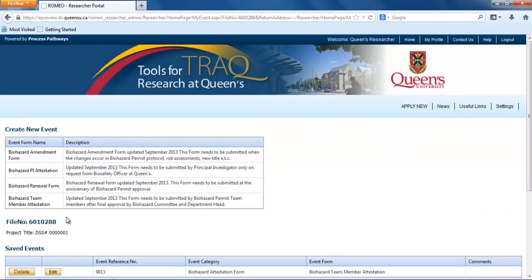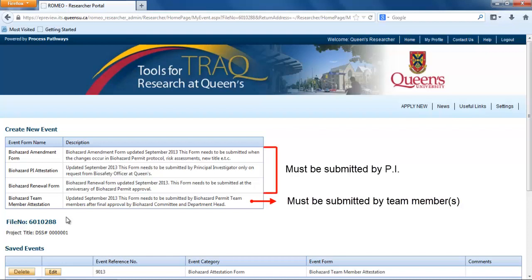There are currently 4 event forms available in the TRAQ Biohazard module. These are the Biohazard Amendment Form, the Biohazard PI Attestation, the Biohazard Renewal Form, and the Biohazard Team Member Attestation. The Biohazard Team Member Attestation is the only form that must be submitted by the project team members. All other biohazard event forms must be submitted by the principal investigator.